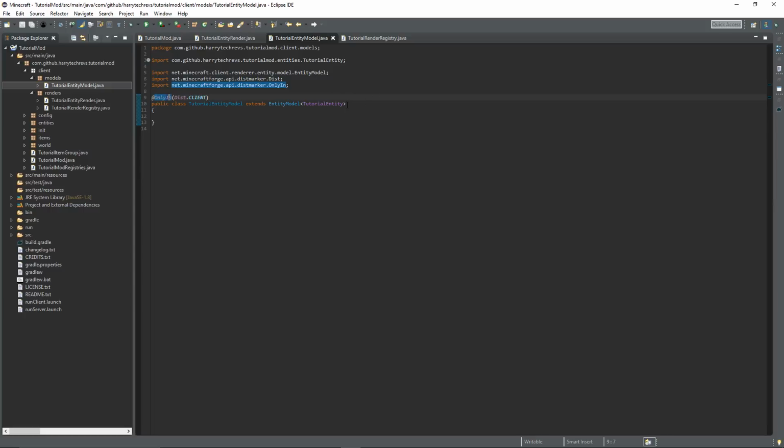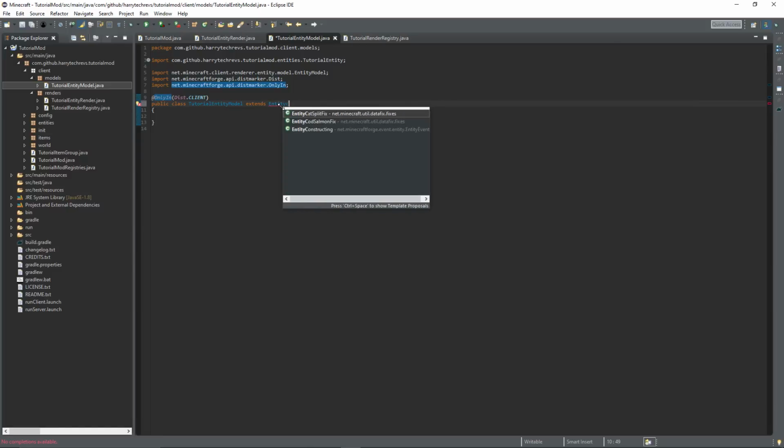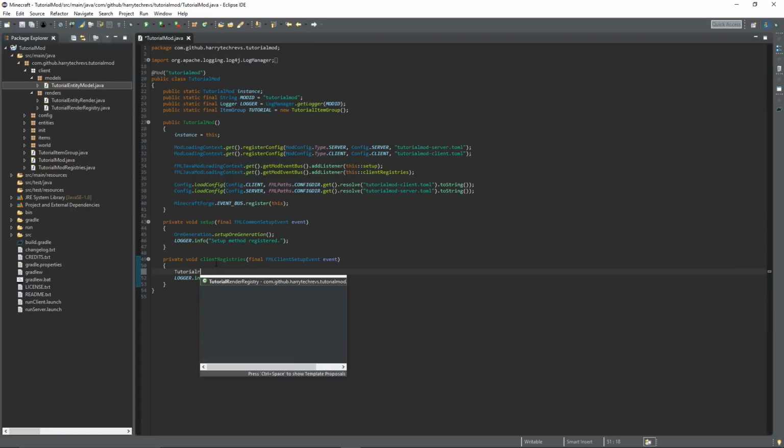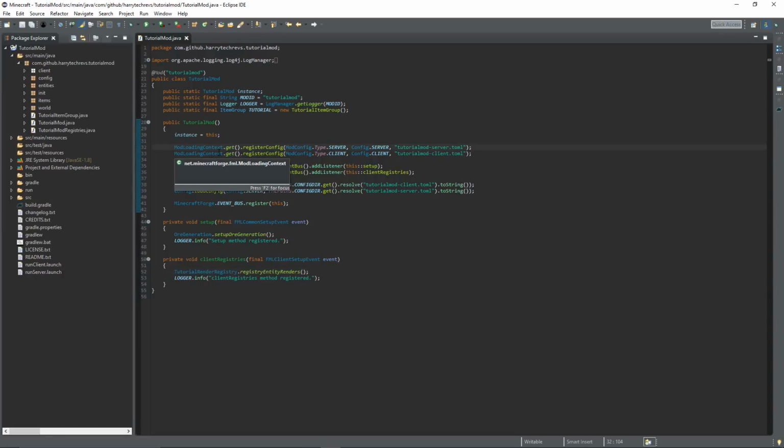But instead of creating a completely new model right now, because I'm quite busy, I'm just going to extend entity cow model so that I can show you everything's working here. So next, inside of the client registries function, we are going to call tutorial render registry dot register entity renders.